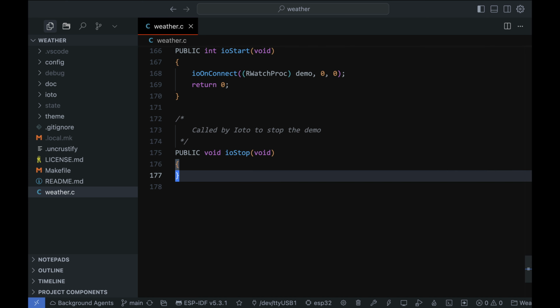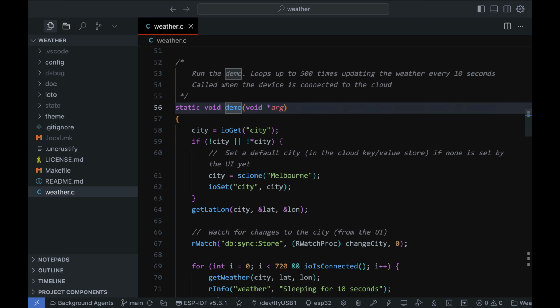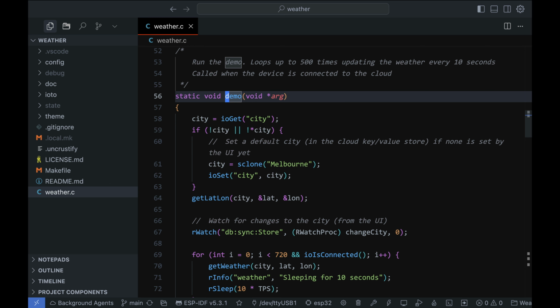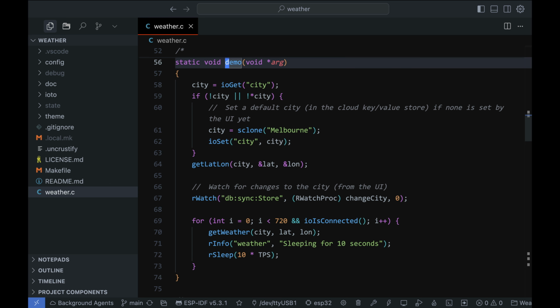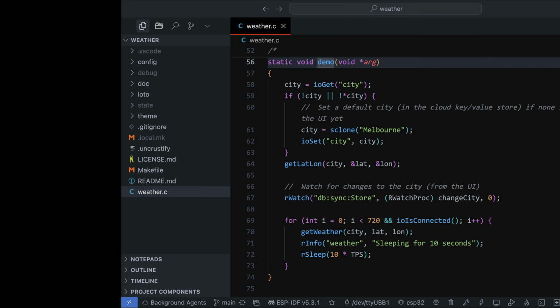This instructs Ioto to invoke the demo function when Ioto is connected to the cloud via MQTT. The demo function gets the city name from the local database key value store. If not set, we default to Melbourne, Australia. The ioSet function will set the local key store, which will then be transparently synchronized to the cloud.